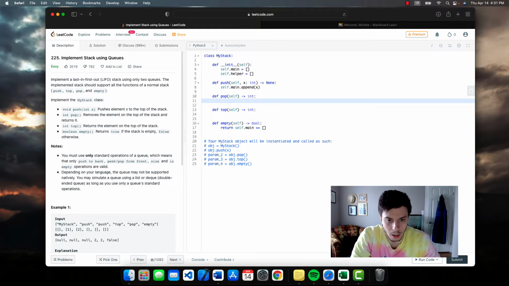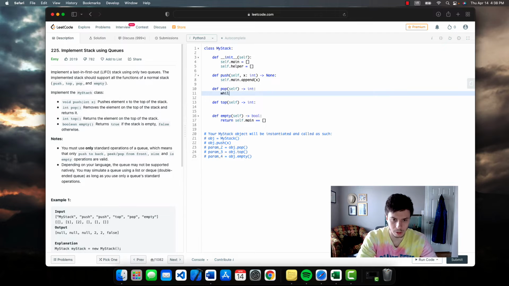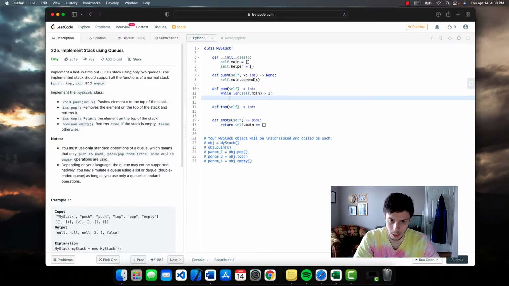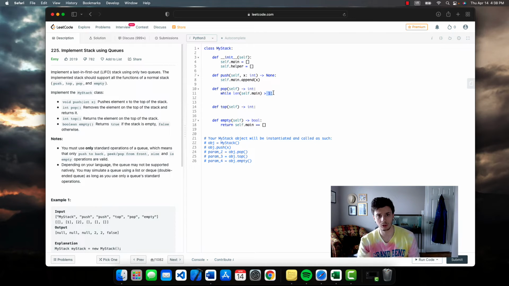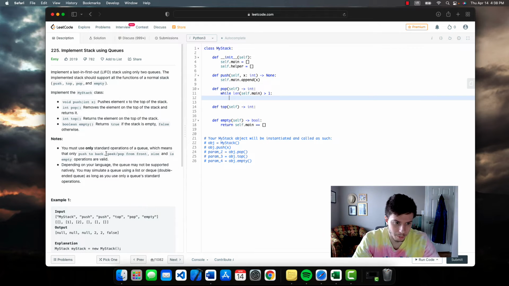Okay. So first thing we're going to do is iterate. What we're going to do is use the length of the main queue as the value that we're checking in our iteration. And the reason why we're saying greater than 1 is because we want to leave one item in the queue so that we can access it and return it. Okay? And the reason why we have to do that is, of course, because we can only peek or pop from the front. We can't just get the item from the back of the queue. That'd be cheating. So that's why we're doing it like this.